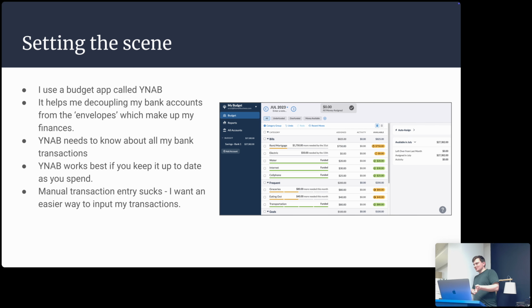And you can do manual transaction entry. That's totally a thing you can do every time you spend some money. Pop it in there. But it really sucks. I just hate having to type stuff in manually, having to jump between the YNAB app on my phone and the bank app. It's a first world problem, but this is something I wanted to solve, of course.